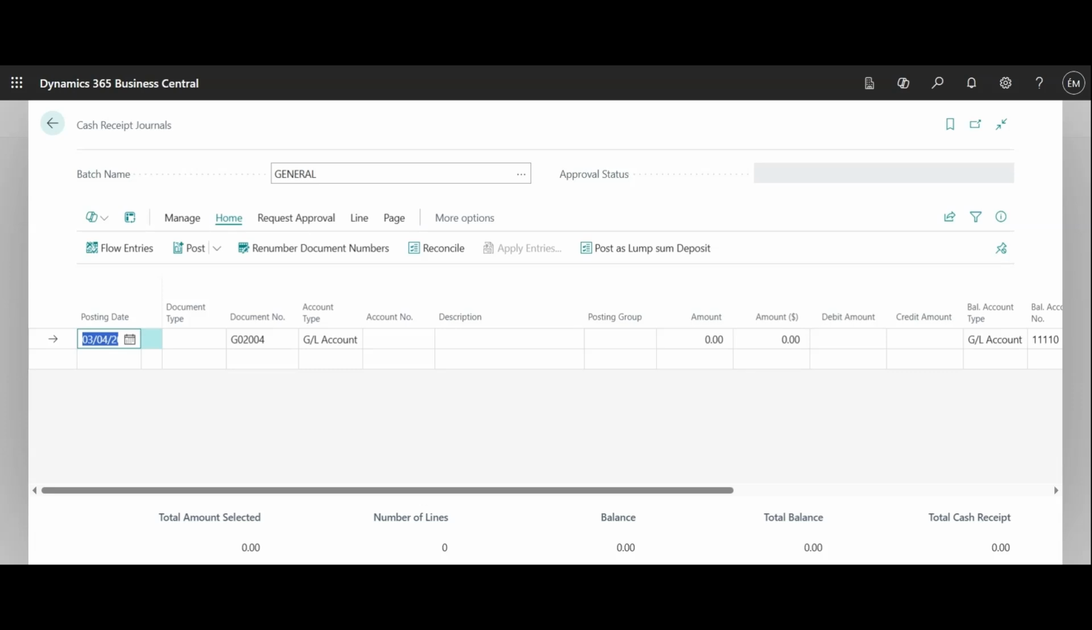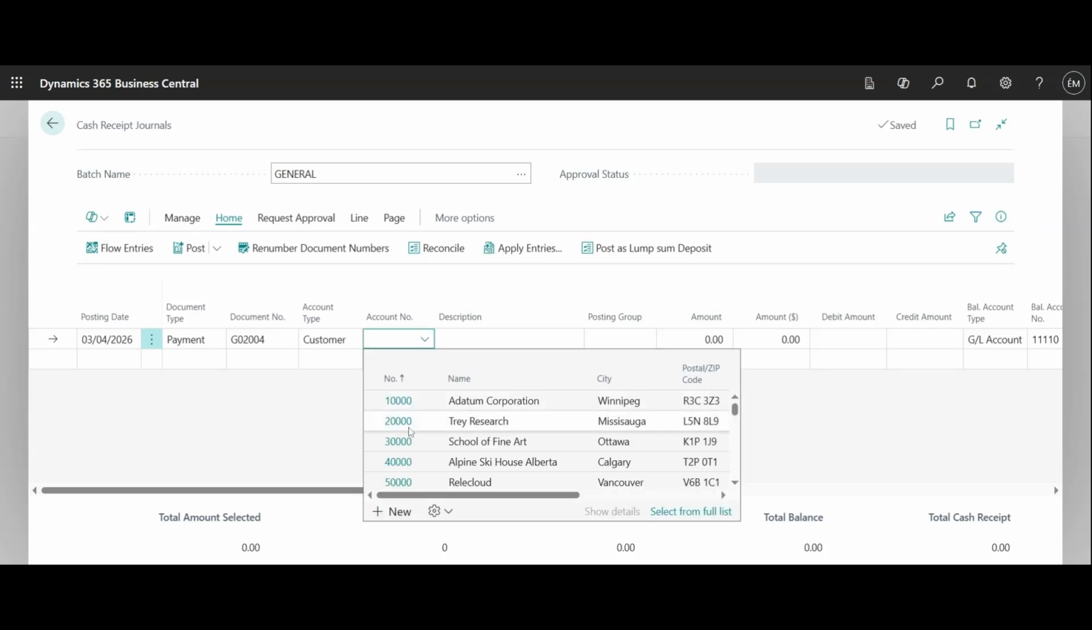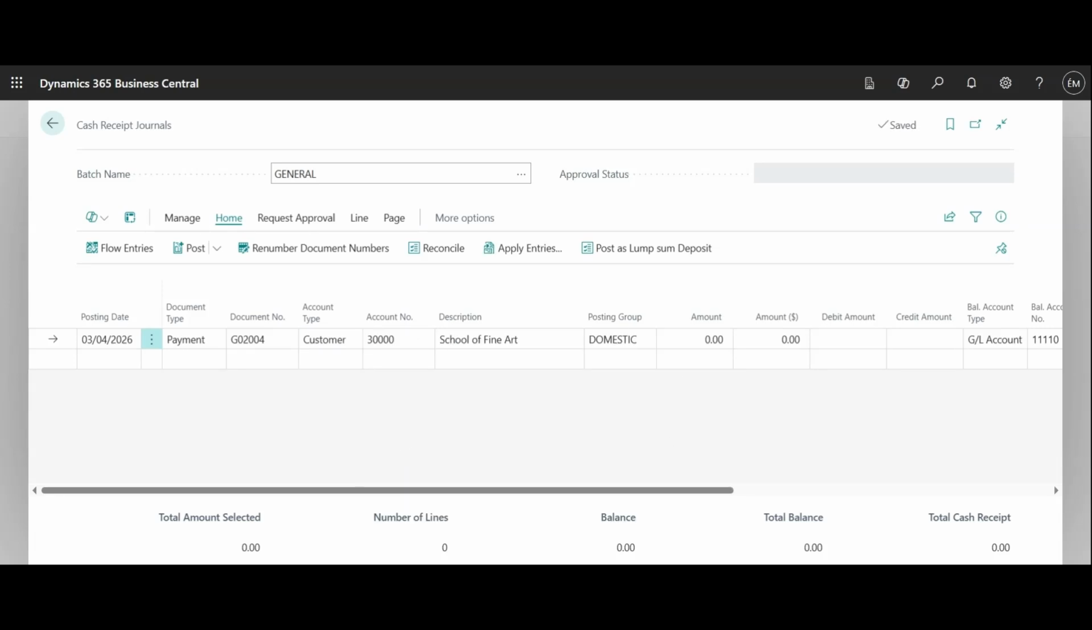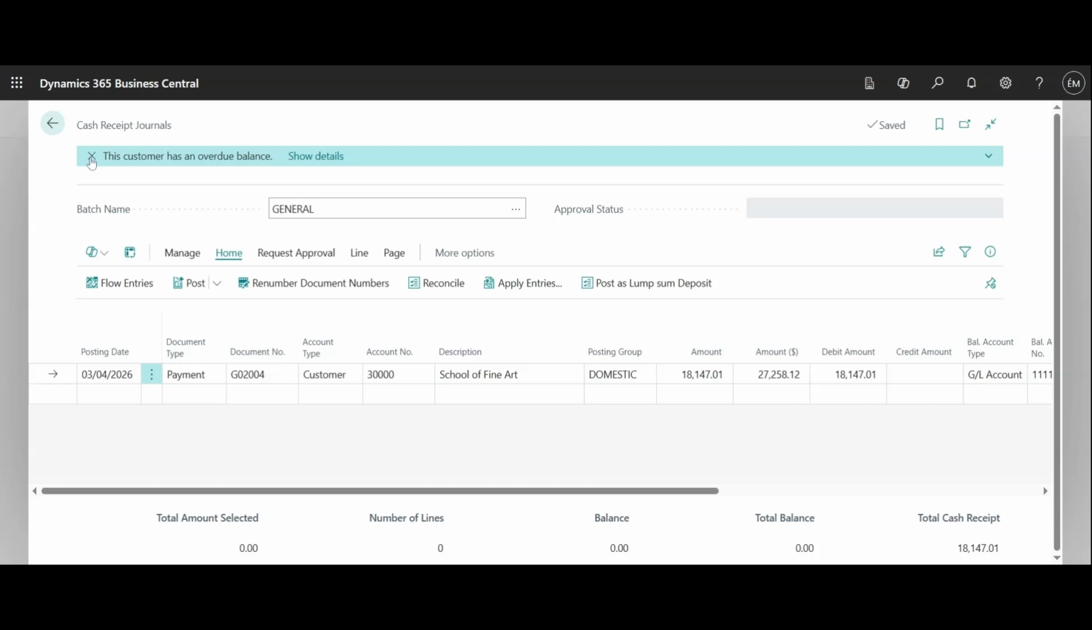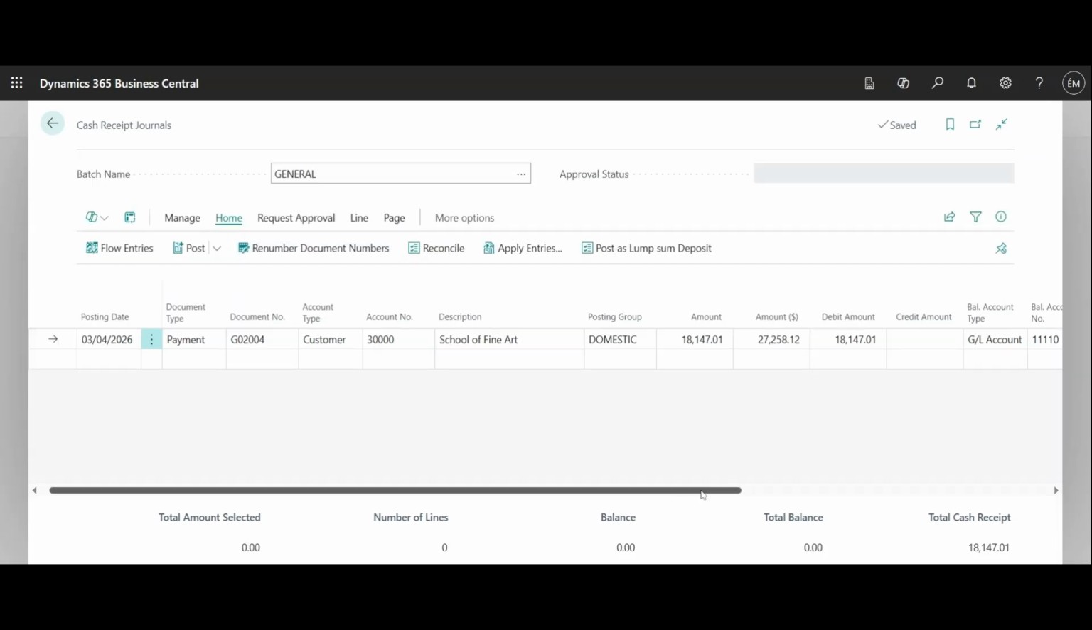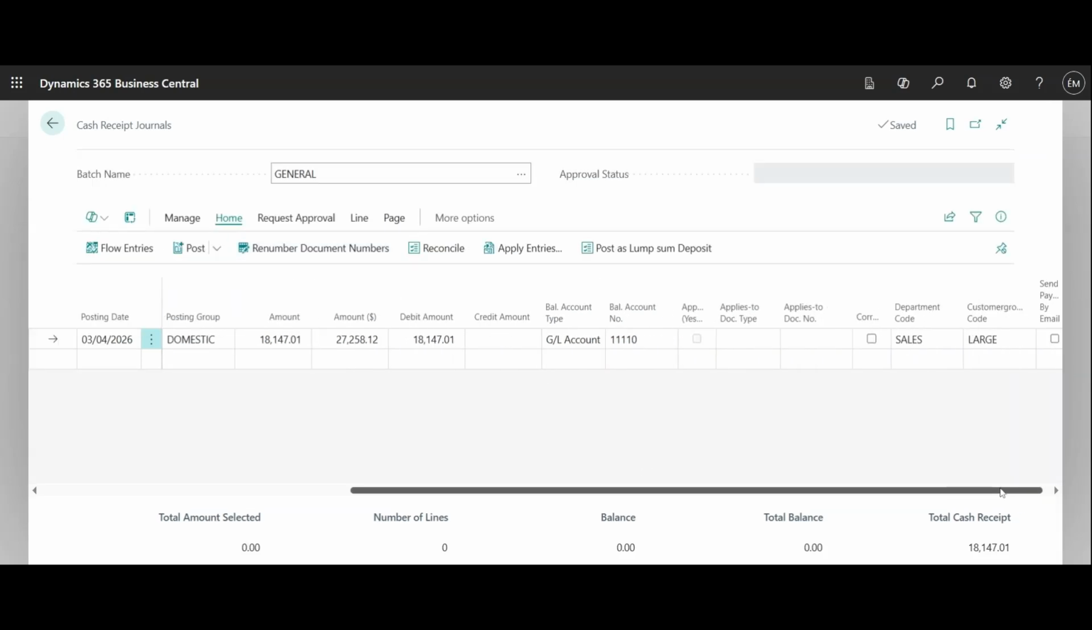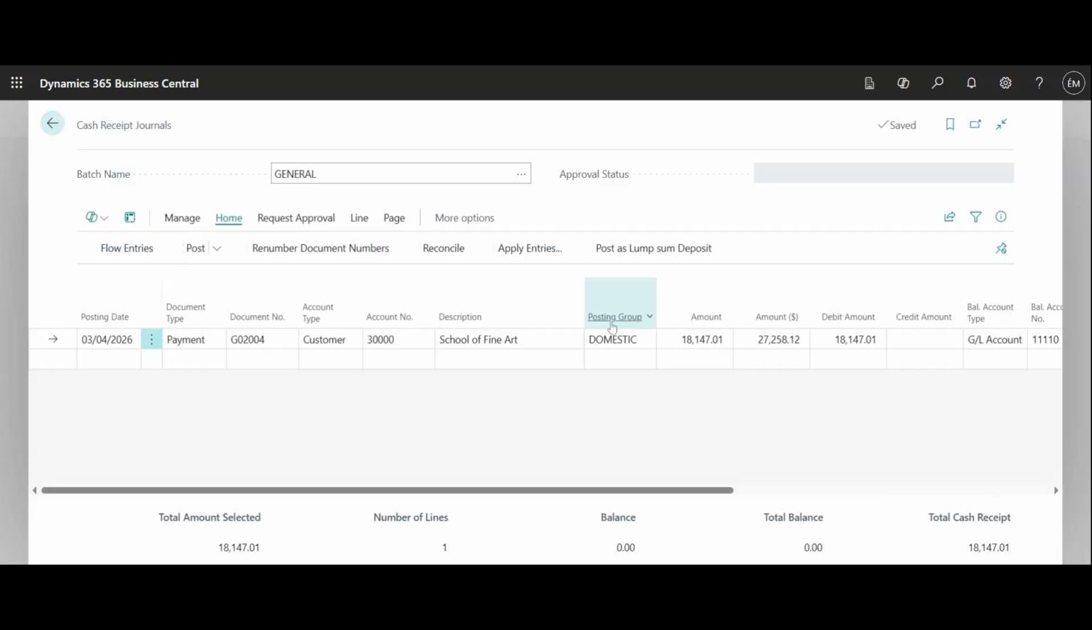So we've got the posting date, the document type is going to be payment, the account type is customer. We are going to select one of the customers here, and then we can input the amount that is going to add with the invoice. So right now this is the amount of the customer, and all of the other details have been added. So what we are going to do is add a minus here, and then click on post.